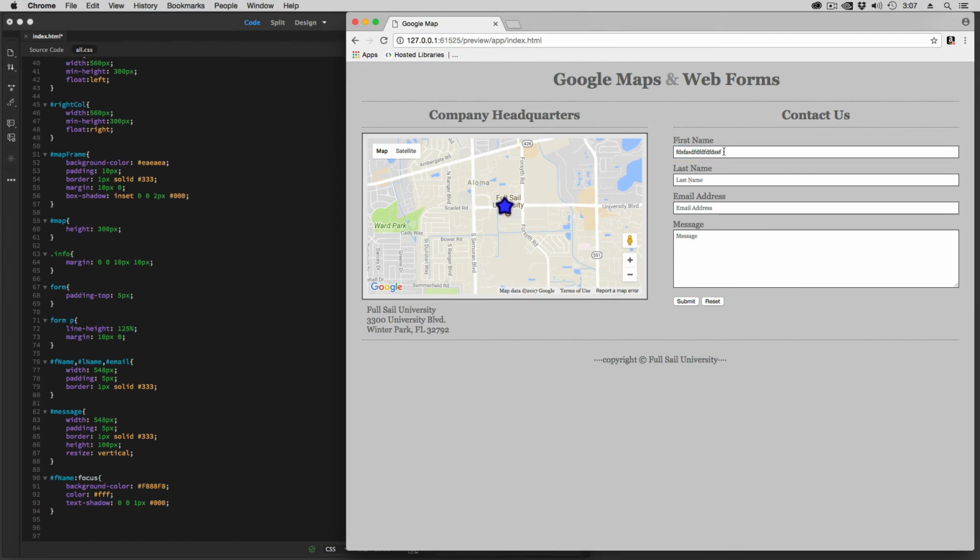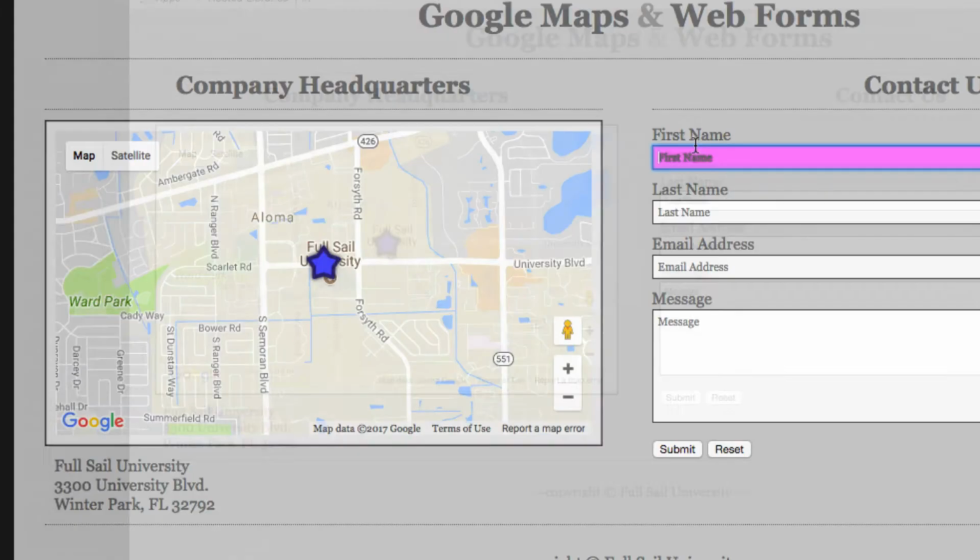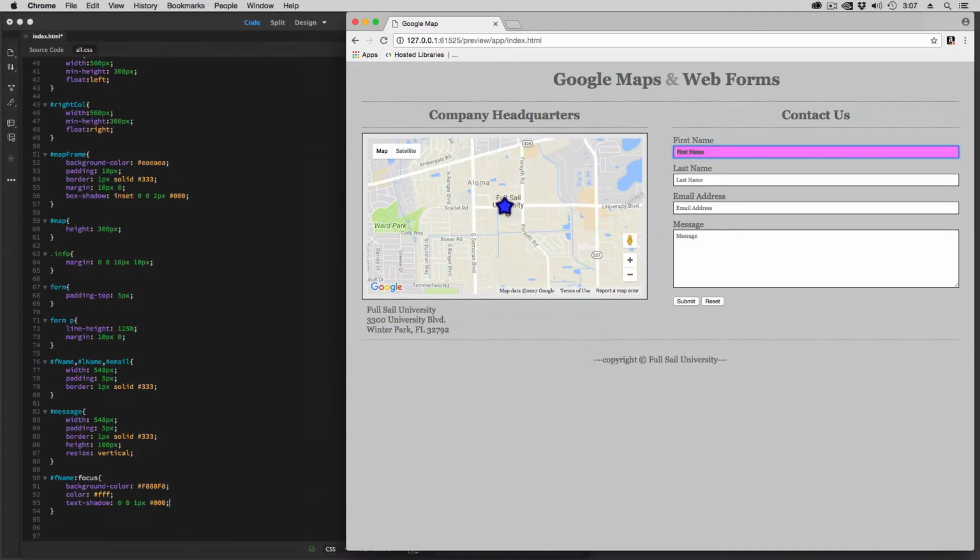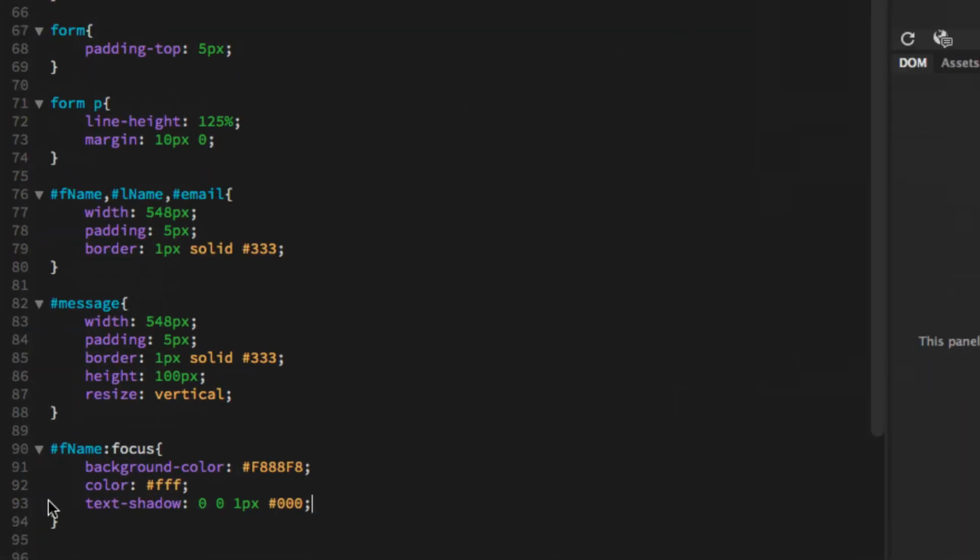And then when you click off it, it goes away. Click on it, it comes back. When you click on it, that drop shadow doesn't really work with the placeholder, so it does look a little funky with that. That'd be the only downfall of that one.